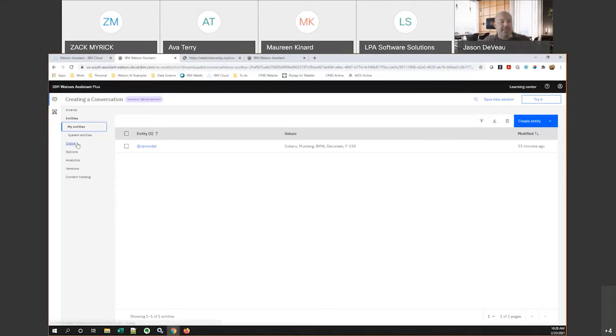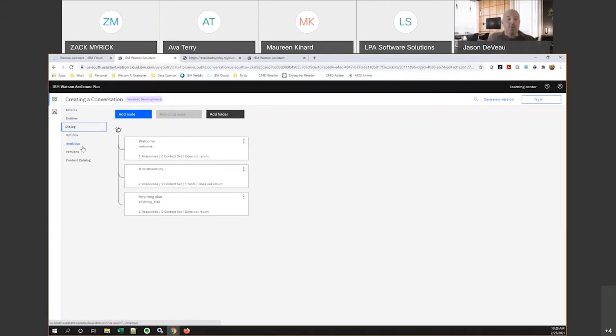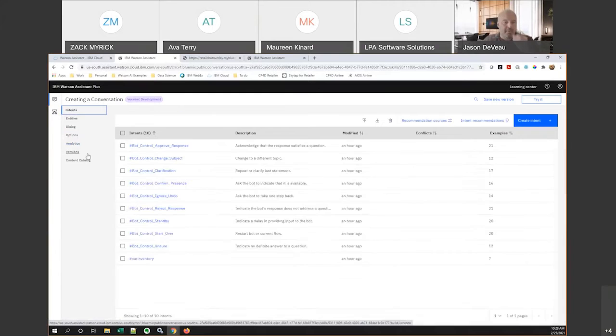And then tying that all together becomes the dialogue. When I know what you're trying to do, this is the response or the action that I take on top of that. So let's go ahead and look at this flow and how we might create one from the ground up here. So first, I would start with intents.